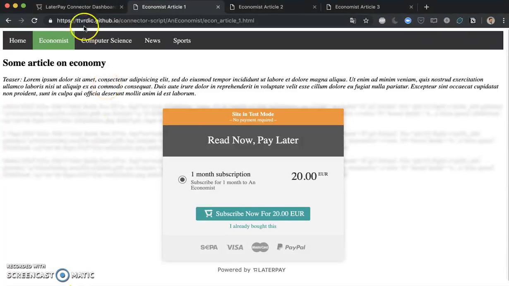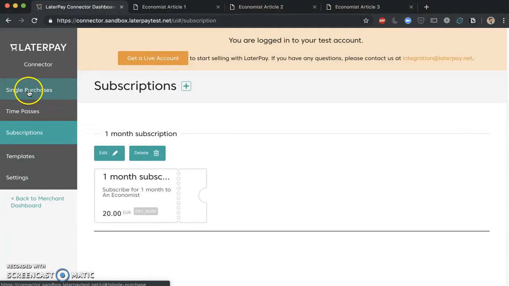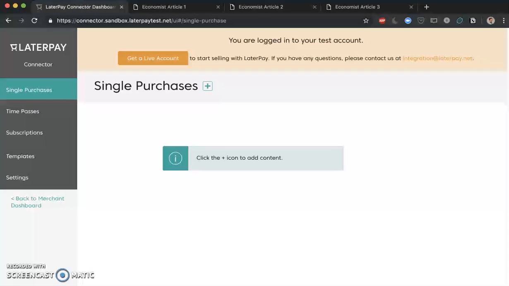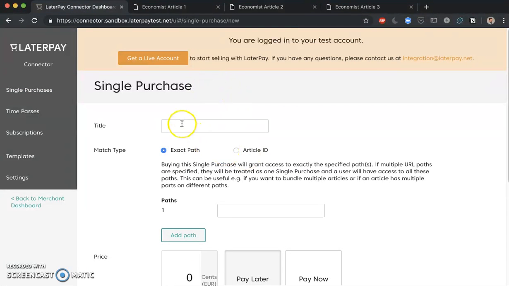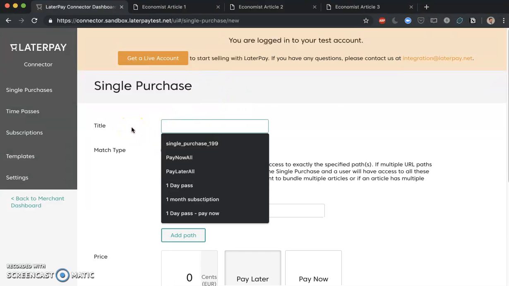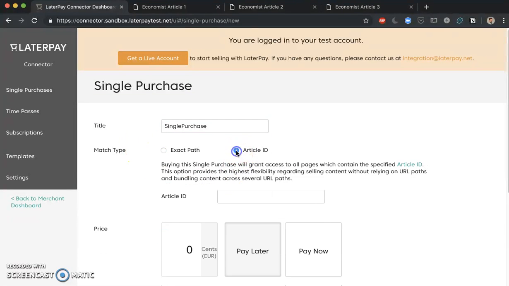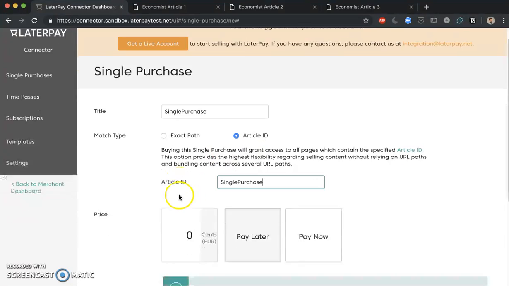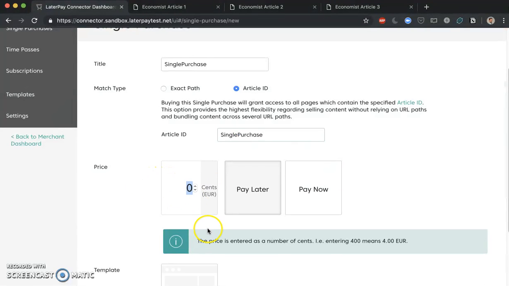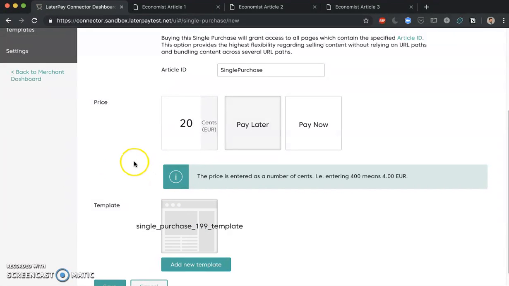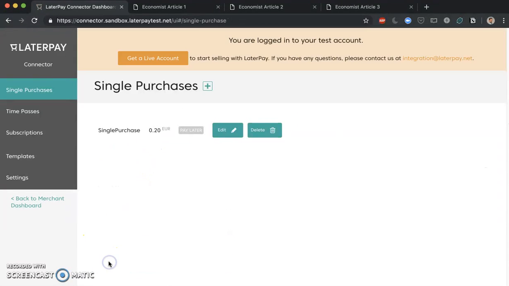Now, if we go back to our connector dashboard here, and if we go to single purchases, let us define a new single purchase. Title here is, let's call it just single purchase. Let us do the referencing by article ID here directly. And let's paste this article ID. Let's set the price to 20 cents, pay later. And let's click on this template. Now, clicking on save creates a new purchase option.